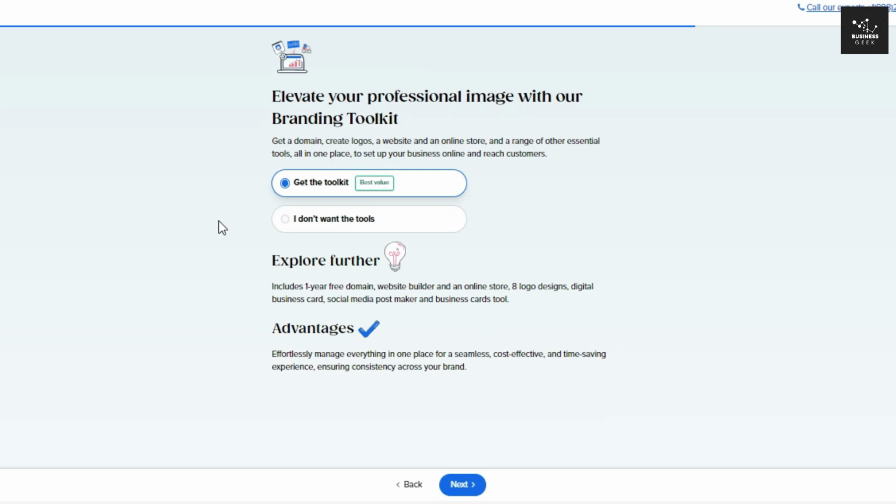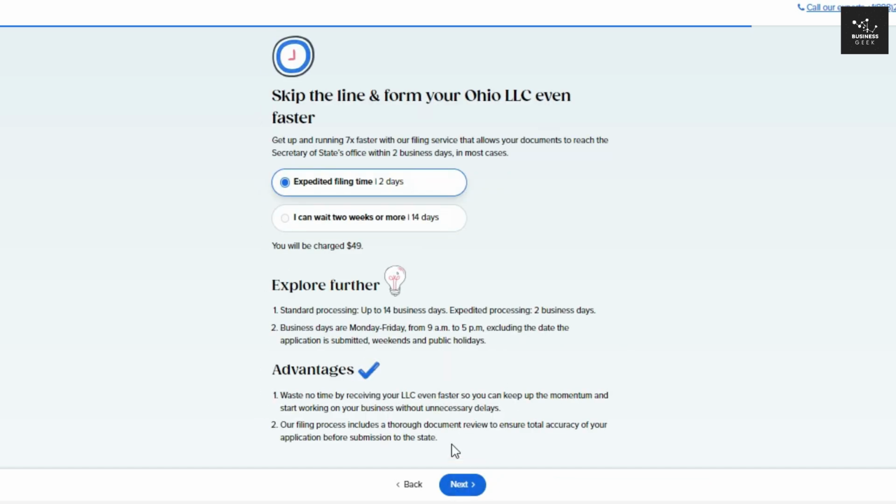Then you also get an offer to use their toolkit. So with the toolkit, you'll get a domain, create logos, a website, and an online store, a range of other essential tools, all in one place to set up your business online and reach customers. So I do highly recommend the toolkit as it gives you a lot of other things you can add such as a logo or domain or even a website. However, if you do not want to use the toolkit, you can choose between these two options. After you've chosen, you can go ahead and click Next.